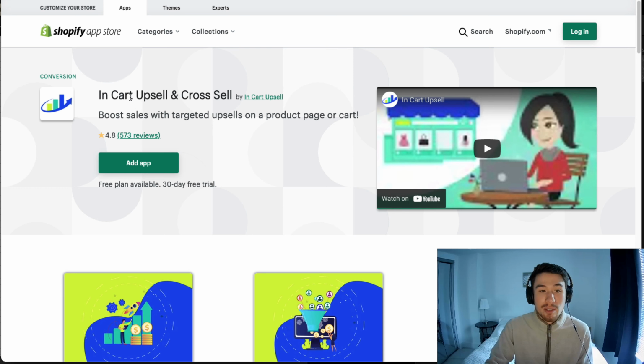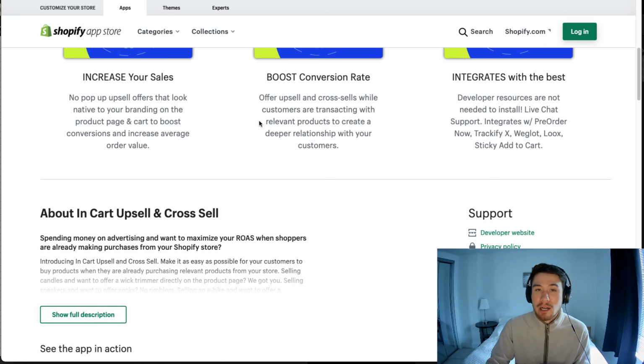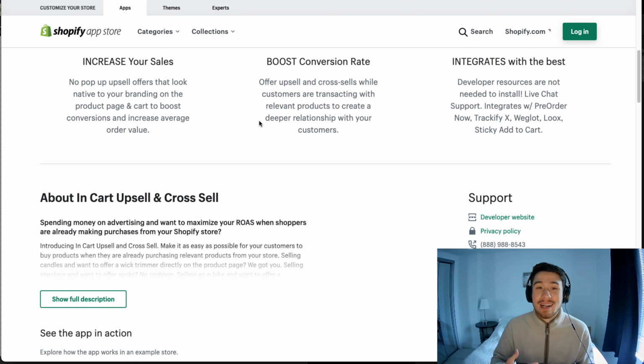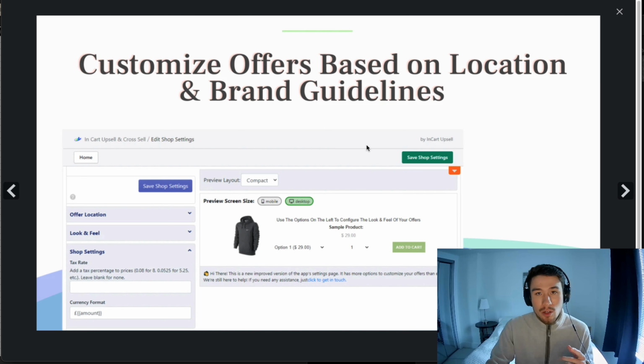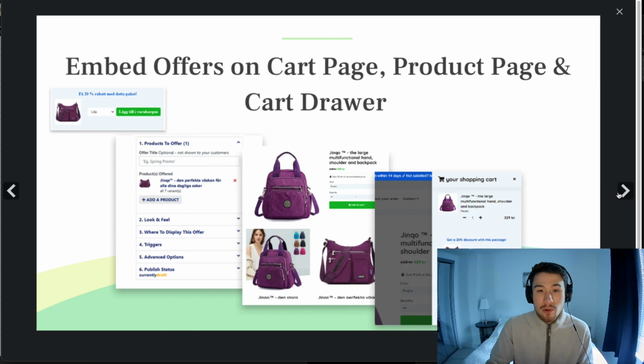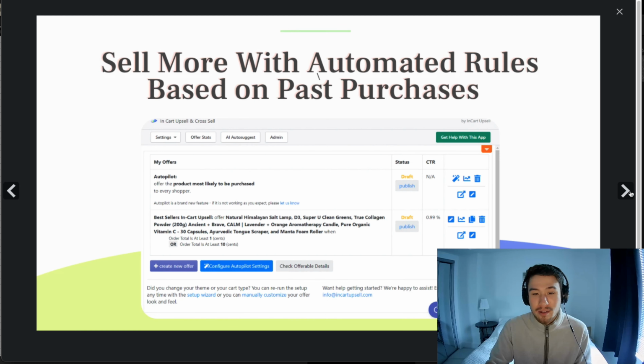So the next one here is InCart upsells and cross-sells. So the last one was post-purchase. This one is if they're entering their cart, you can upsell them on items that they might need with the original item they added to their cart. So as you can see from the screenshots, you can select which items to add. And in the cart here, you might say get a 20% discount, but get the matching purse to the bag or something along those lines.